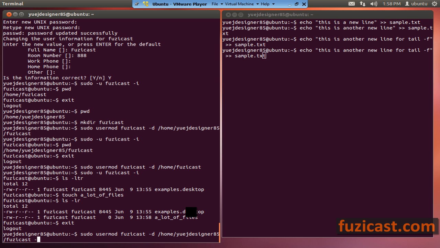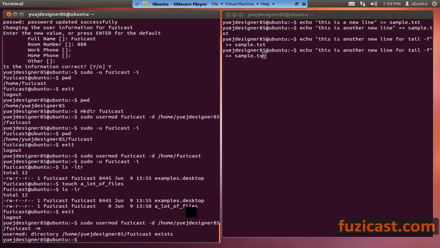Yes, and then do a -m. What -m does is that it will bring everything in the fullccast previous home to the new home. So basically, if I press enter, it creates that directory as well. So you don't even need to create a directory.